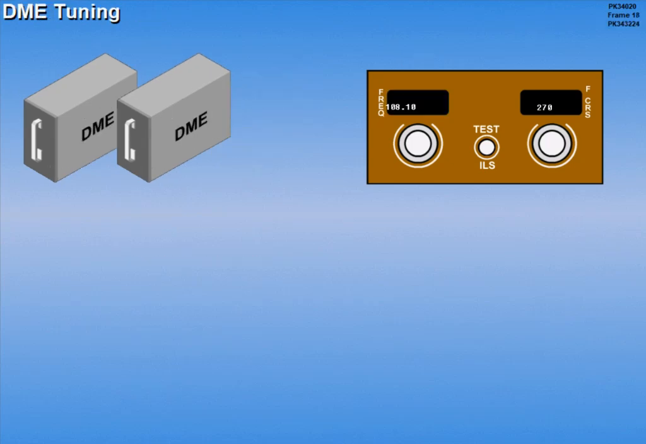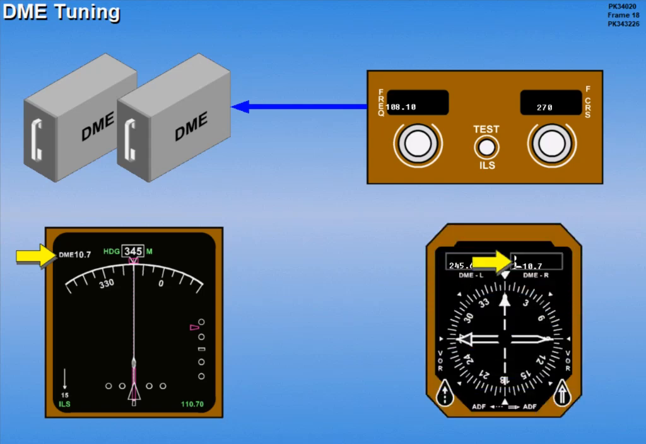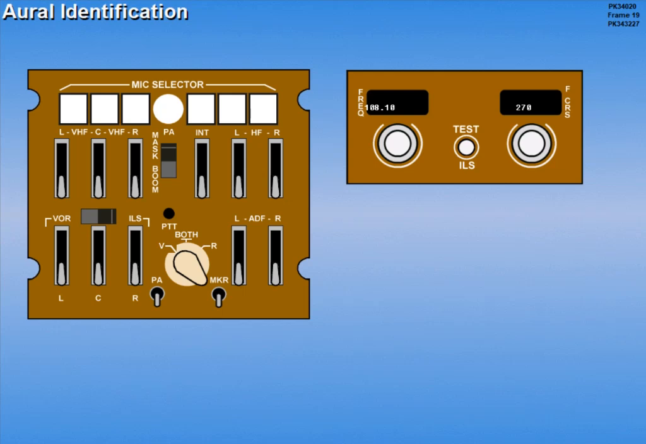The DMEs associated with ILS localizers are tuned manually by the ILS control panel. The localizer DME is displayed on the HSI. The localizer DME on the RDMI is preceded by the letter L. ILS frequencies can be identified using the audio control panel. First, select the ILS position using the VOR ILS switch, then use the appropriate left or right receiver control to adjust the volume.